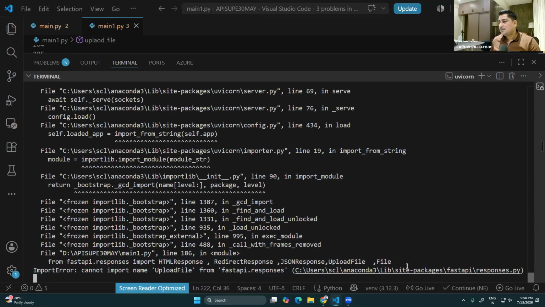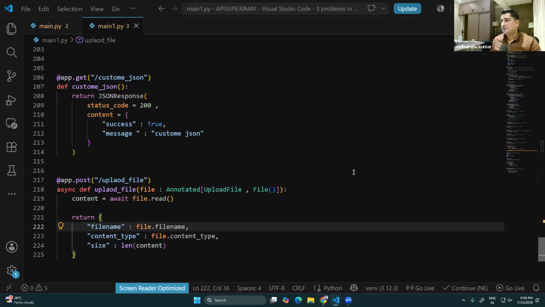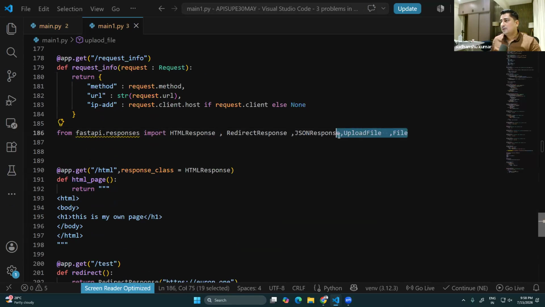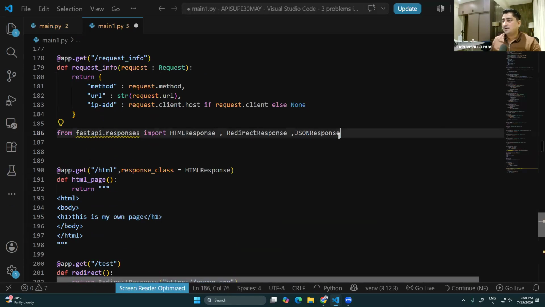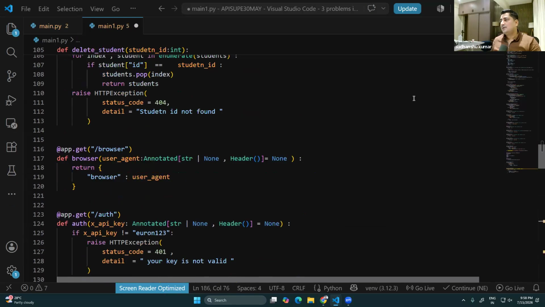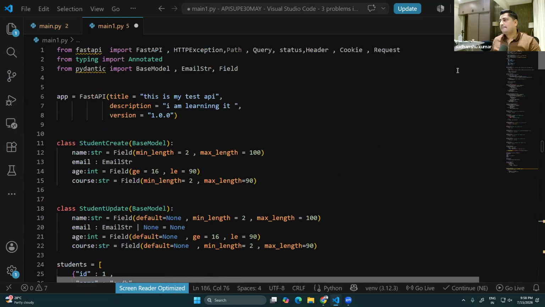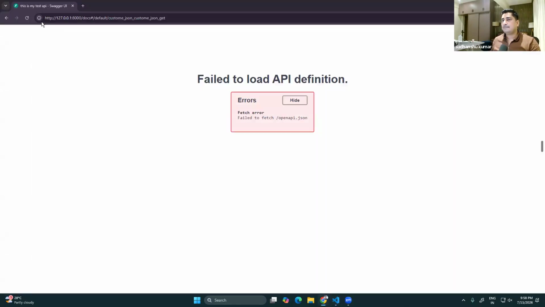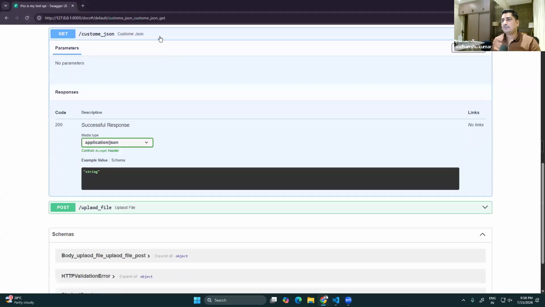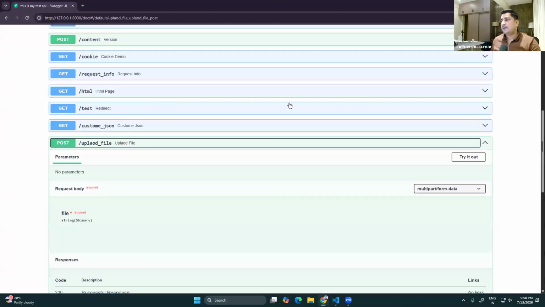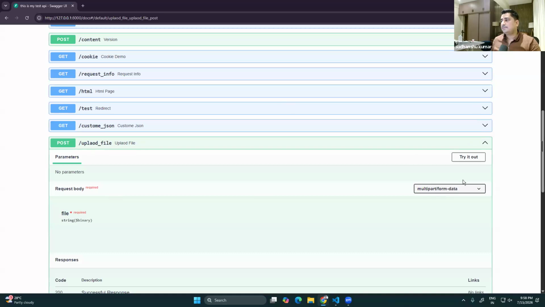Upload file, FastAPI response, fine? No, it is available directly inside FastAPI. So this is a wrong import, that is the reason. FastAPI response, right? Leave it, I will be updating it here. Now it's fine. Upload file, right? Now try this out.